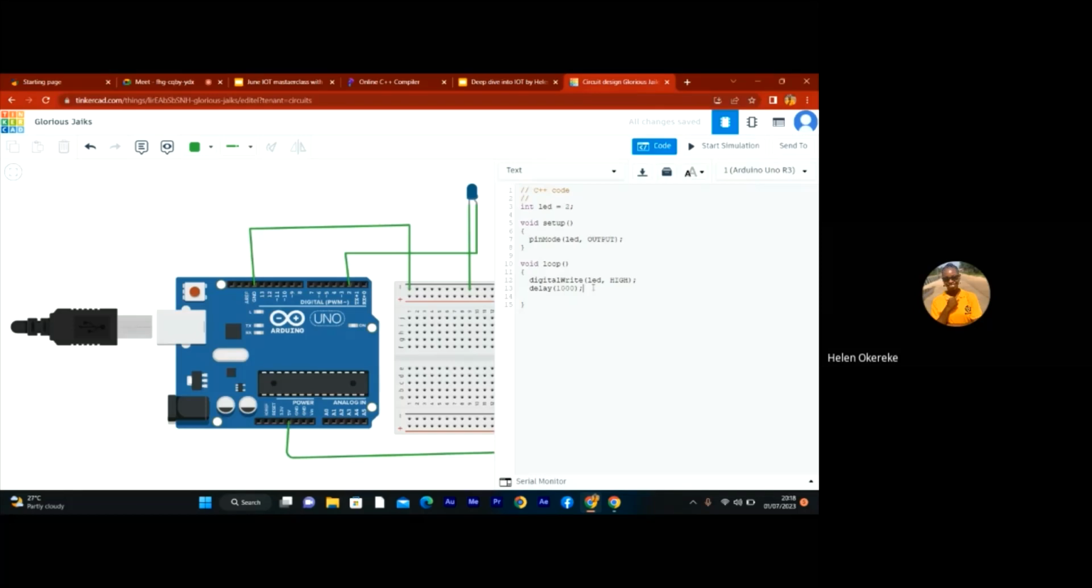All right. So after the delay, what next? Let's say digital write LED low. Remember that this means switching it on and this means switching it off. So we will switch on the bulb, delay it for 1 second, and then switch off the bulb. Let's start simulation and see.